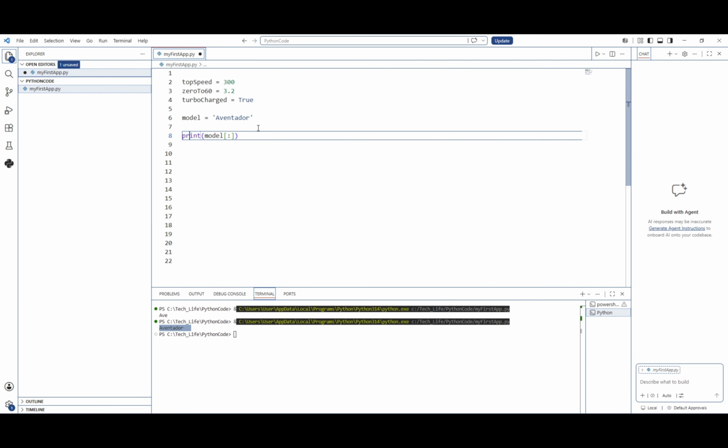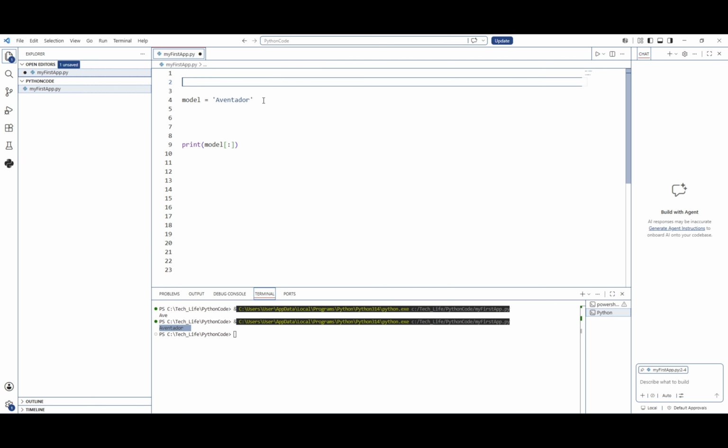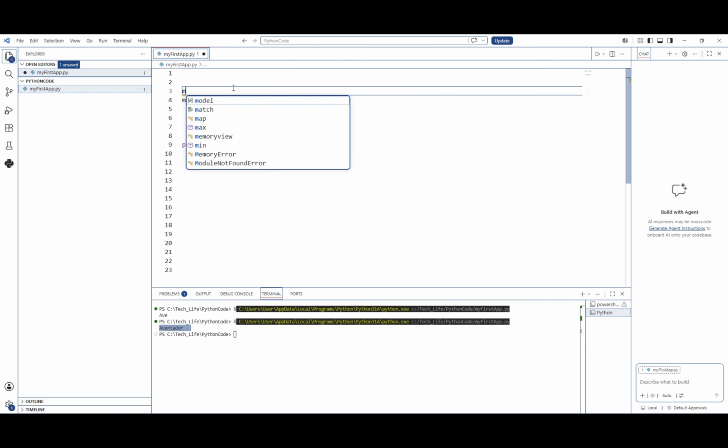So if I just make some room here, and let me get rid of these variables because we haven't used those at all during this tutorial. So I've got one string variable called model, and I'm going to create another, and I'm going to call this make. So I'm going to say make is equal to Lamborghini.